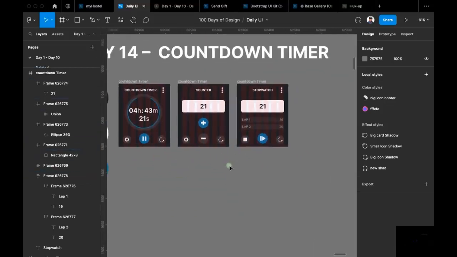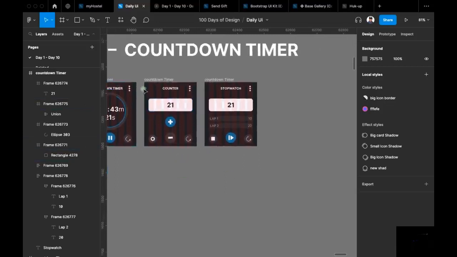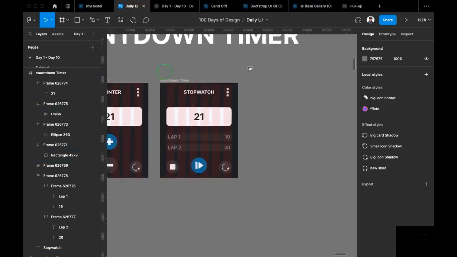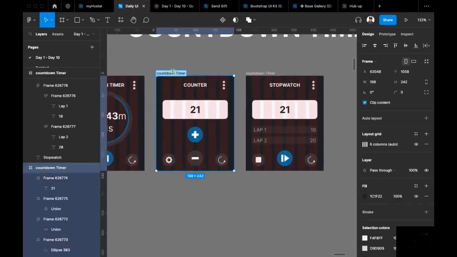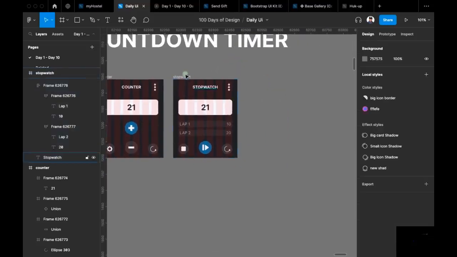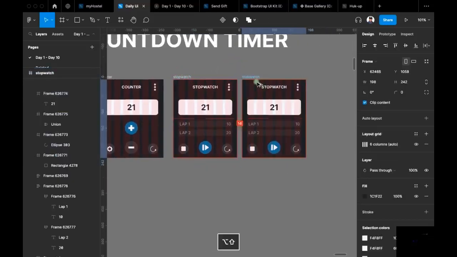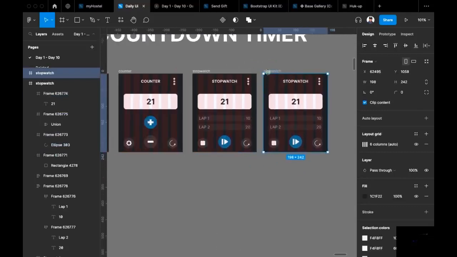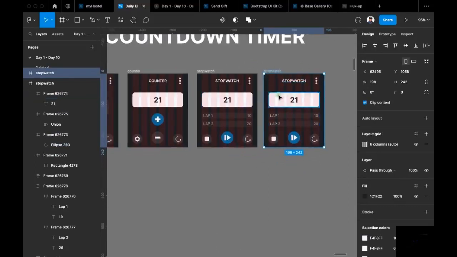So there is another screen that I want to design also, which is going to be the menu screen. So whenever we tap on this menu, that screen opens. So let me rename this to counter, and I'll rename this to stopwatch. So the other screen we're going to design, I'm going to bring this out here. This is going to be our menu.